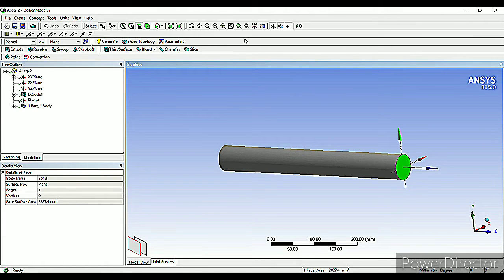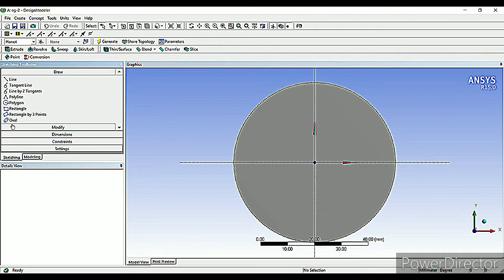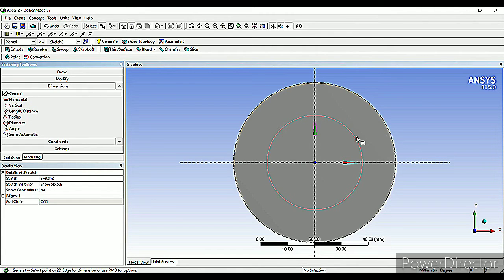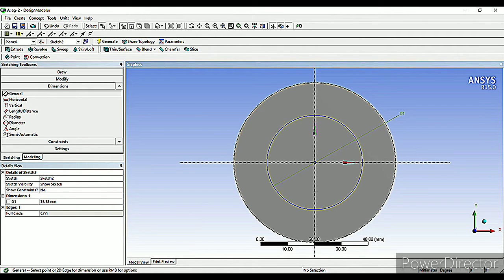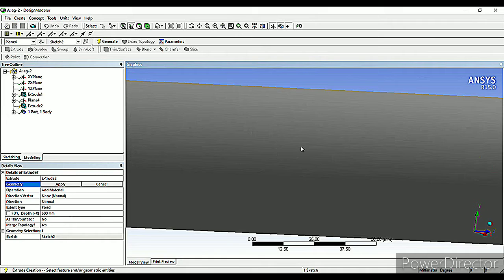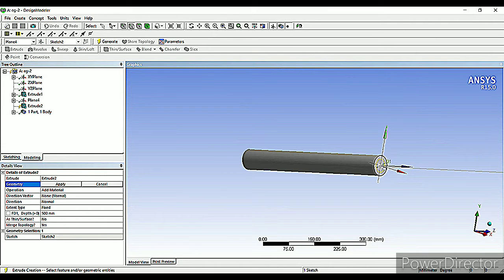So let's go to look at, sketching, select circle, click on this portion and draw circle. The dimension is 40 mm. I have to now extrude this. This extrude is little different from the first one in selection of option. The geometry has to be applied. The depth is 300. Here I don't have to add material.